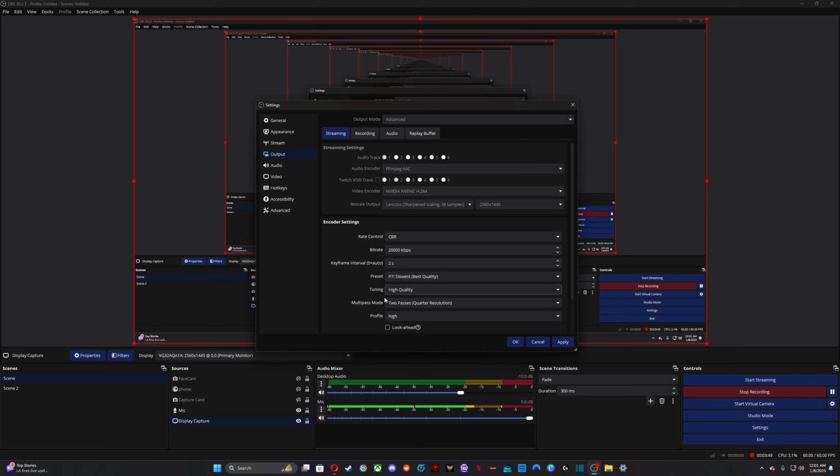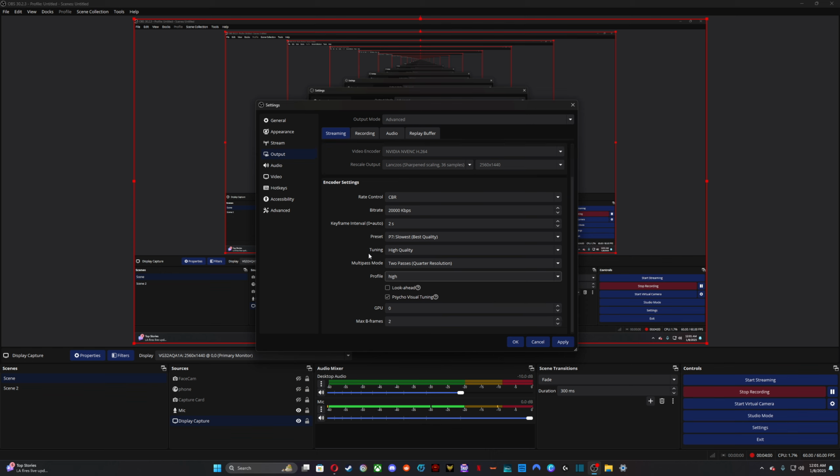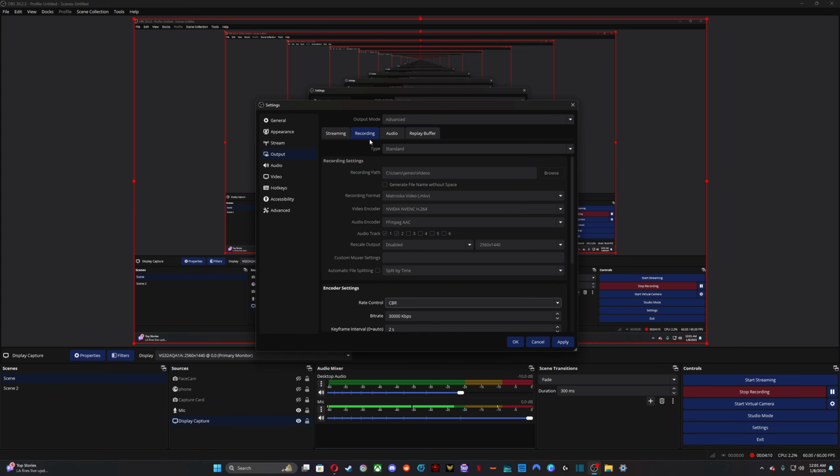For multi-pass mode, change it from single pass to 2 passes, quarter resolution. Change your profile to high. Turn look ahead off if it's on. And turn on psycho visual tuning. And this should be 0. This should be 2. Now let's move on to the recording aspect of things.